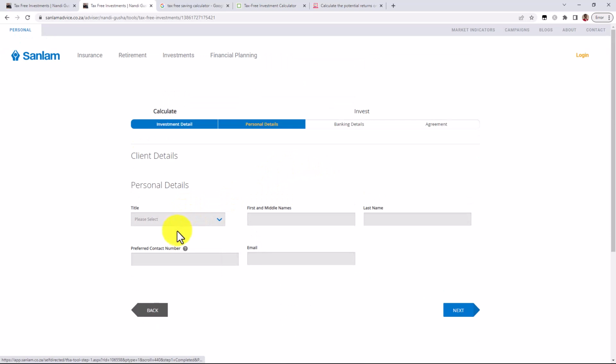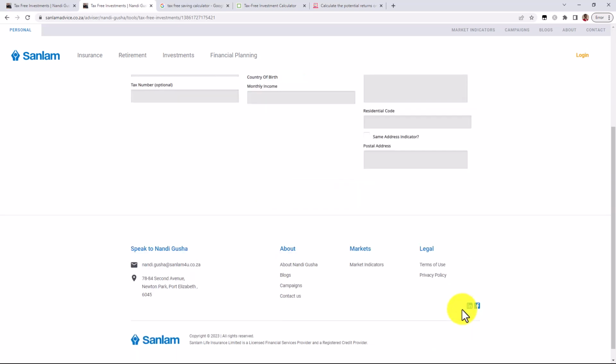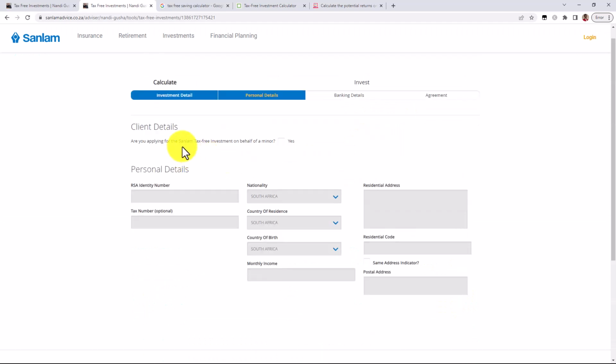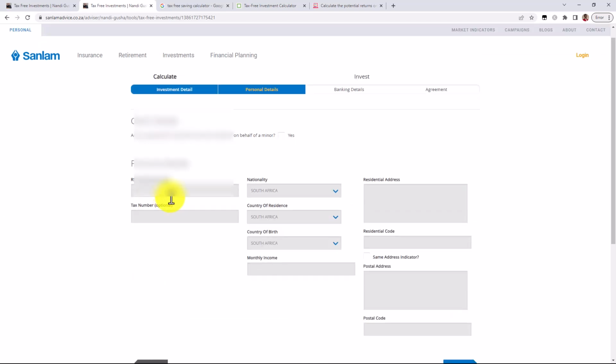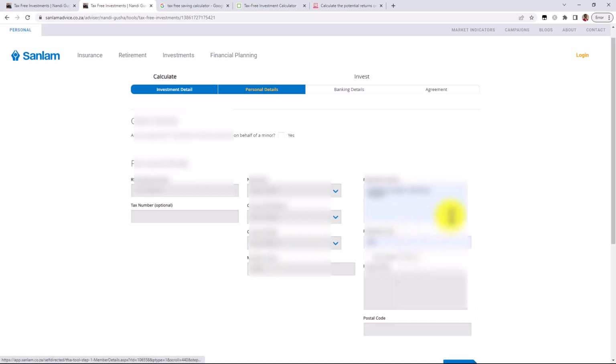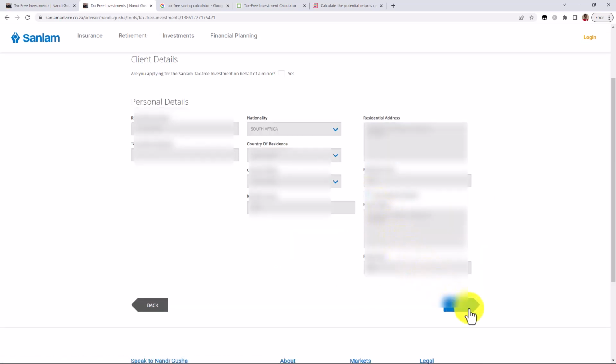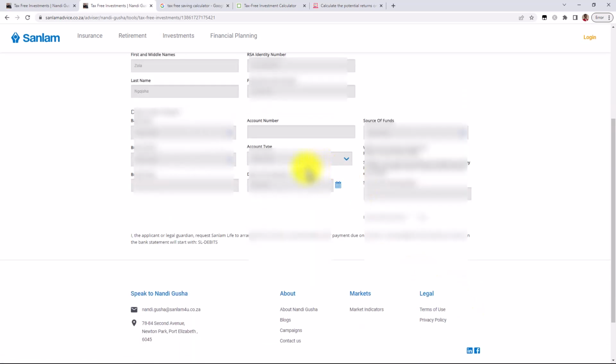So here I will of course enter my personal details, my names, my contact details, email, click next, and of course I will have to insert my ID number, my country of residence, monthly income, my residential address, postal address, and I can go next.